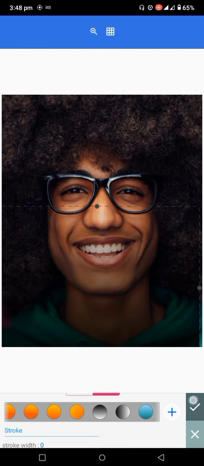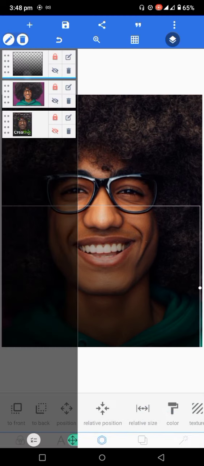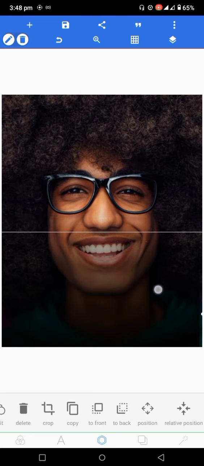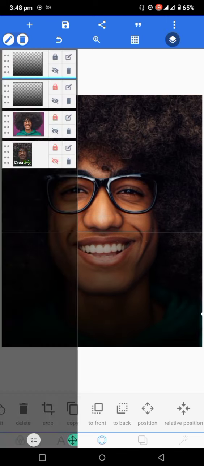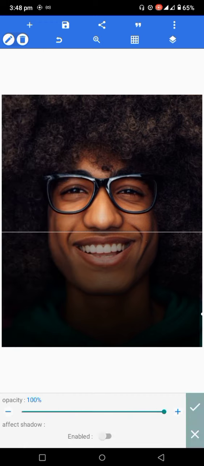So we'll make a duplicate. Let's lock this and duplicate. Okay, let's lock it again. Now I want to reduce the opacity of this one. We don't want it to be too dark. Okay, I think this is good. This is good enough.